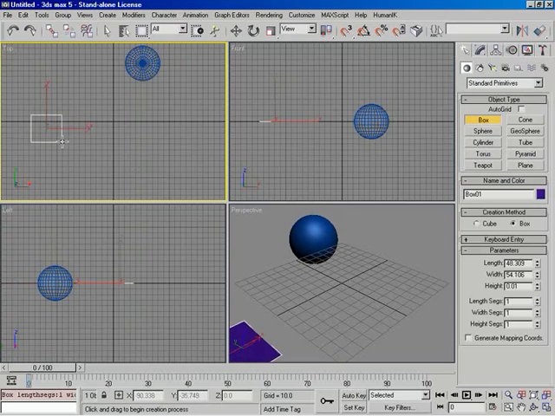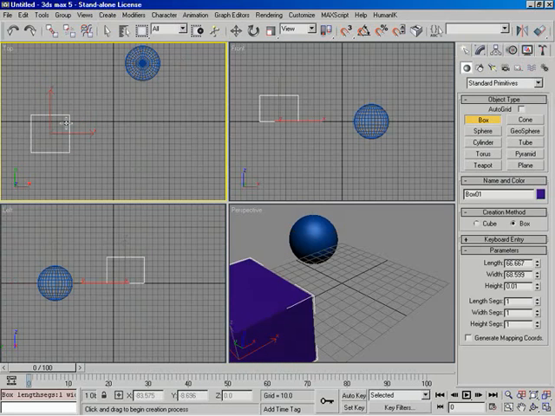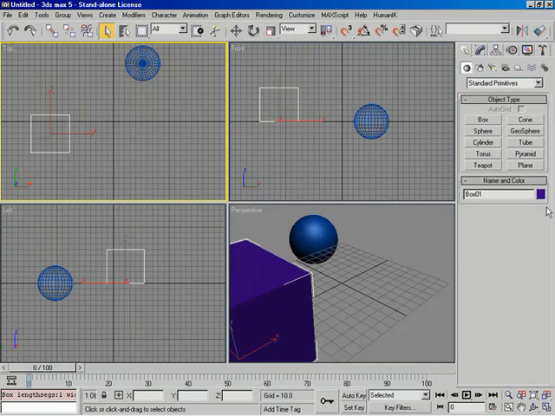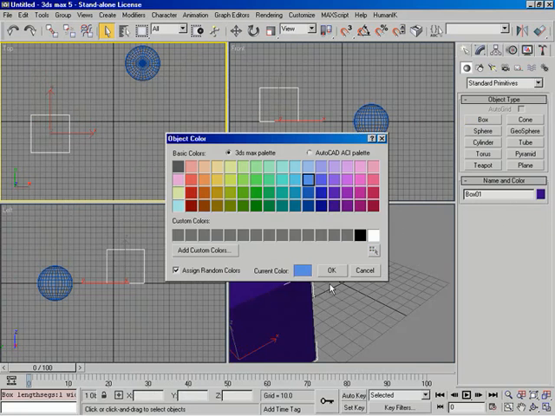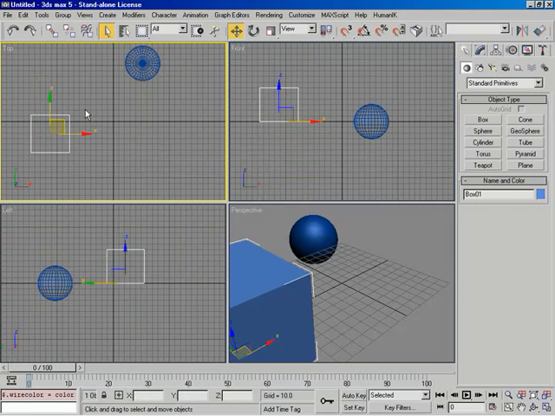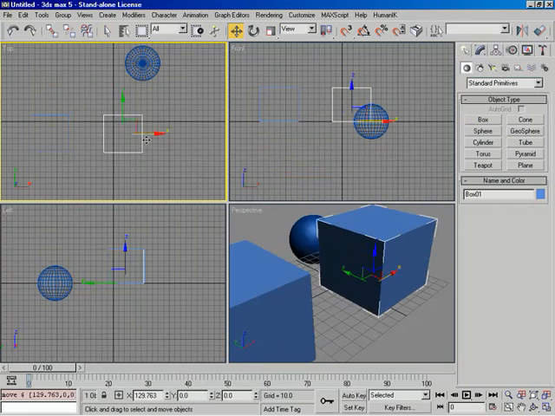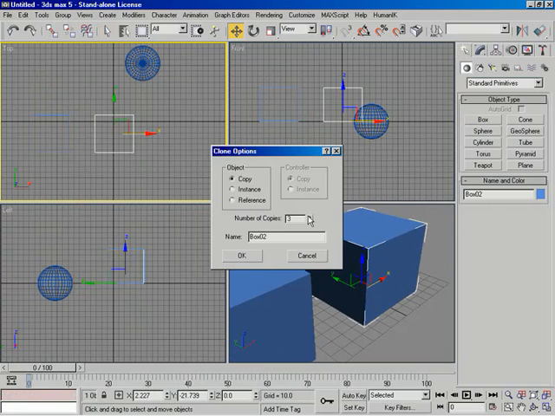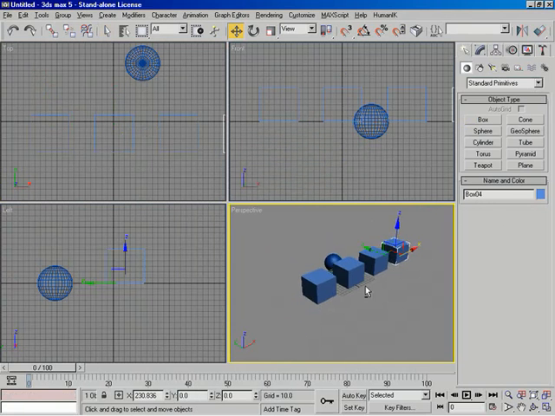So let's just go ahead and size it out to about, let's not be too greedy on size, about right there. And I'll change its color over to something else. And let's go ahead and make a few of these. So shift select and 2, 3. So a total of 4 of those will be good.